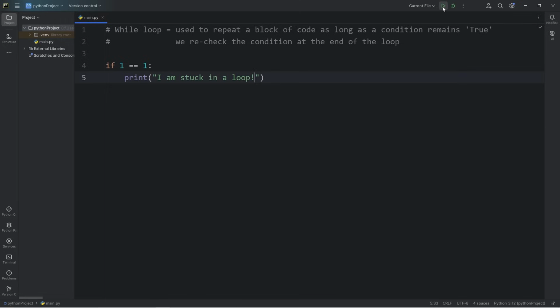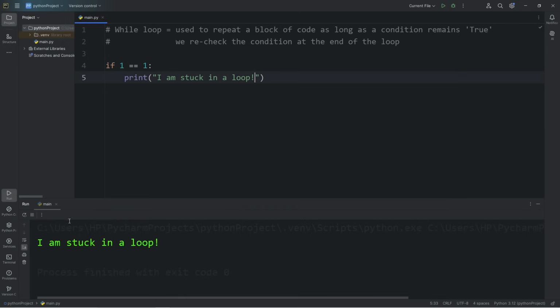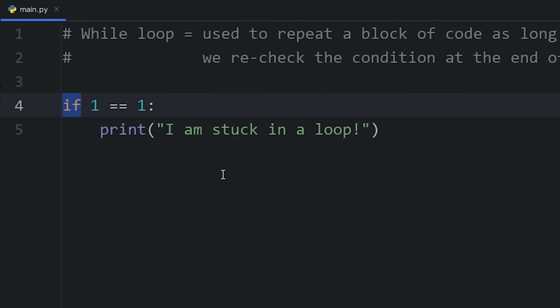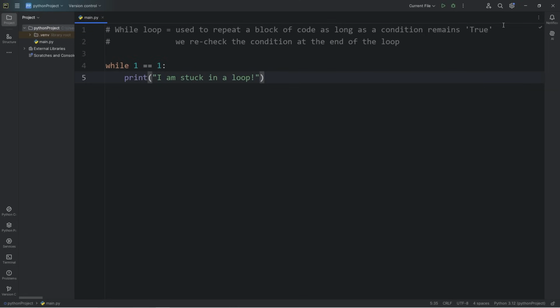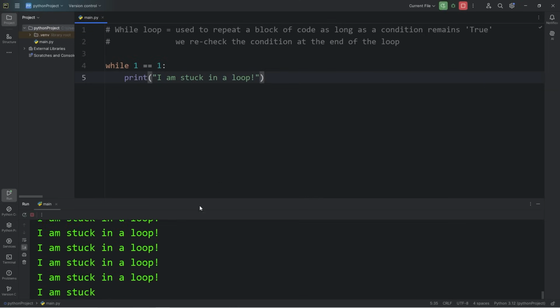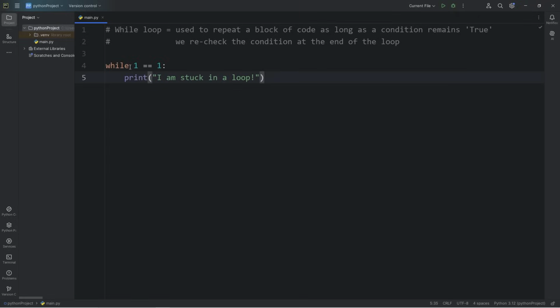If statements only execute once. I am stuck in a loop. Let's replace if with while and see what happens. I wouldn't recommend doing this, but you can watch me. We're going to execute this code forever. At the end of our while loop, we recheck the condition again. There's no way for us to escape this loop. Hence, I am stuck in a loop. We're repeating it forever. That's how a while loop and an if statement are different. If statements are executed once, while loops could execute forever. You should put in some way to escape the while loop.